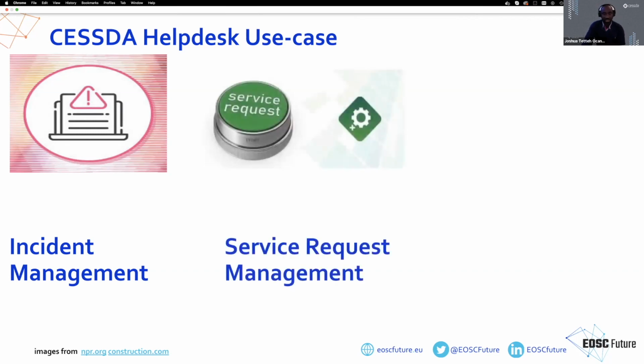Another use case is also very familiar to most research infrastructures, which is service requests. For example, we have our CESSDA Data Catalogue. When there is a data repository that really wants to integrate into our data catalogue, they can send service requests. We also need a tool to effectively manage those requests.